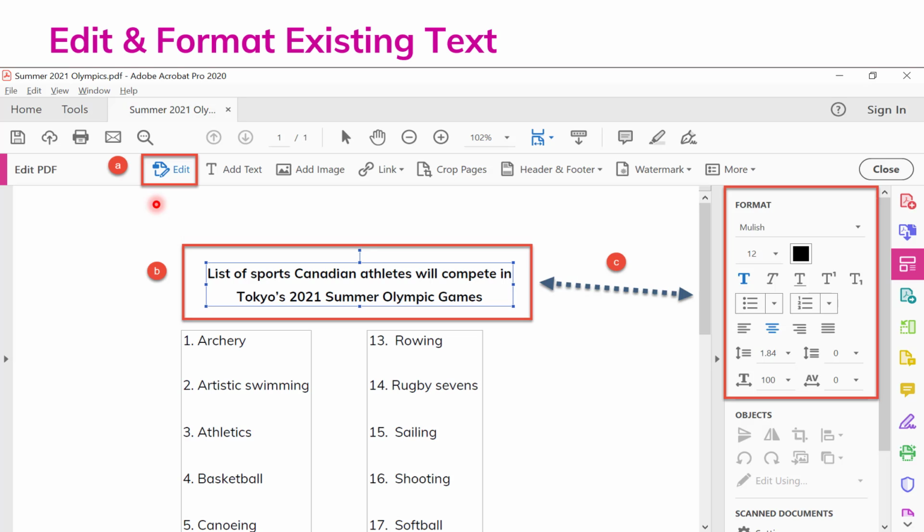Let's start with editing and formatting existing text in your PDF file. Click on the Edit tool icon, then select the area of text you want to edit. Remember, it's only when you click on that area of text that it wakes up the formatting pane. You can edit spelling errors, you can add text to the existing text, and of course, format the text just like you would in any other word processing application like Word or PowerPoint.